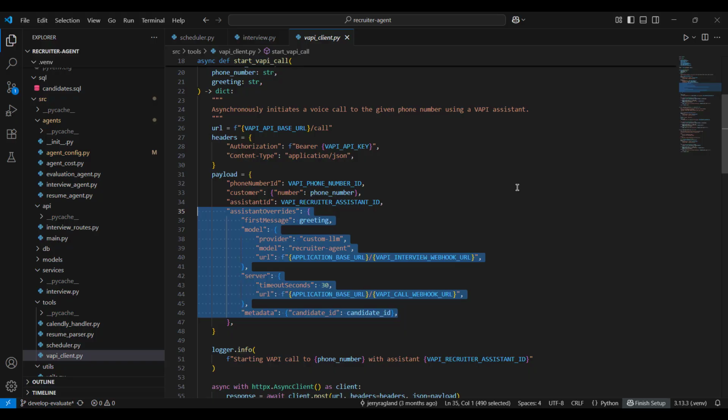The model.url field points to our chat completions endpoint. This is where VAPI sends each candidate utterance expecting a reply. The server.url is where VAPI notifies us when the call begins or ends, so we can track everything in real time.